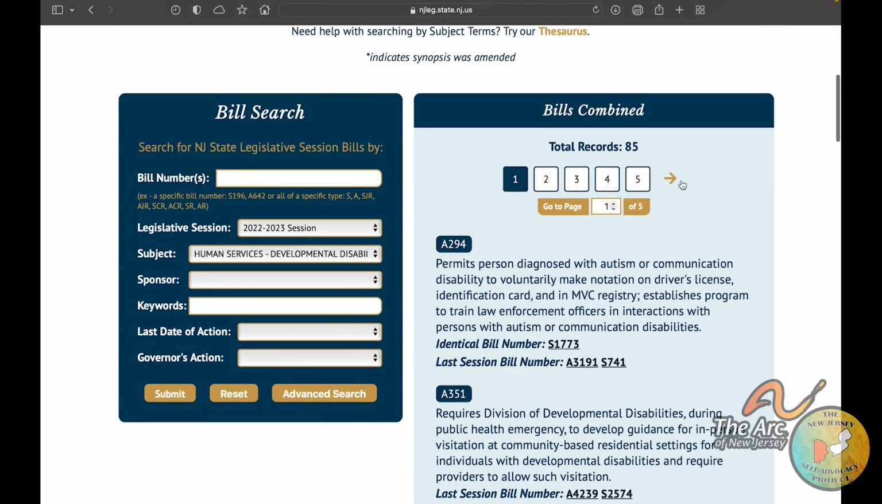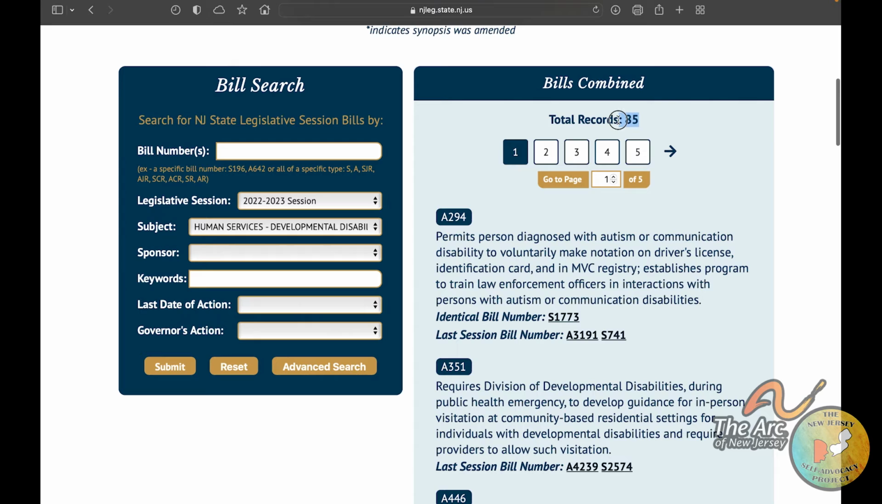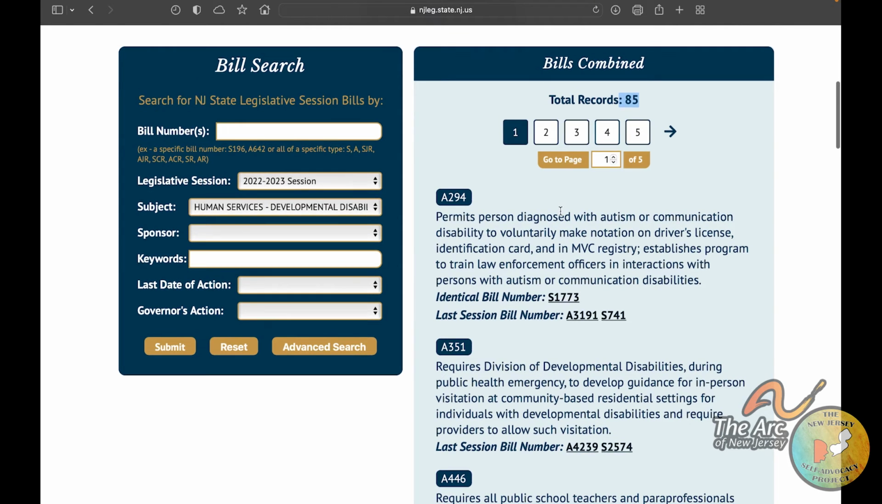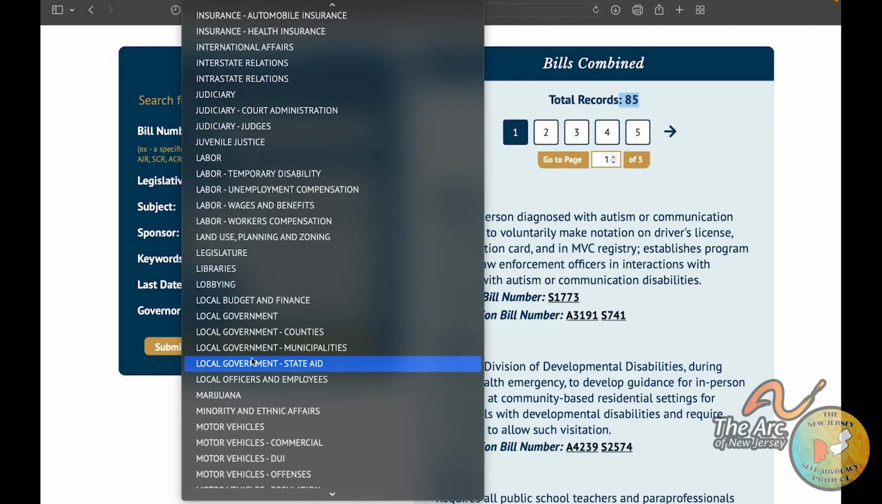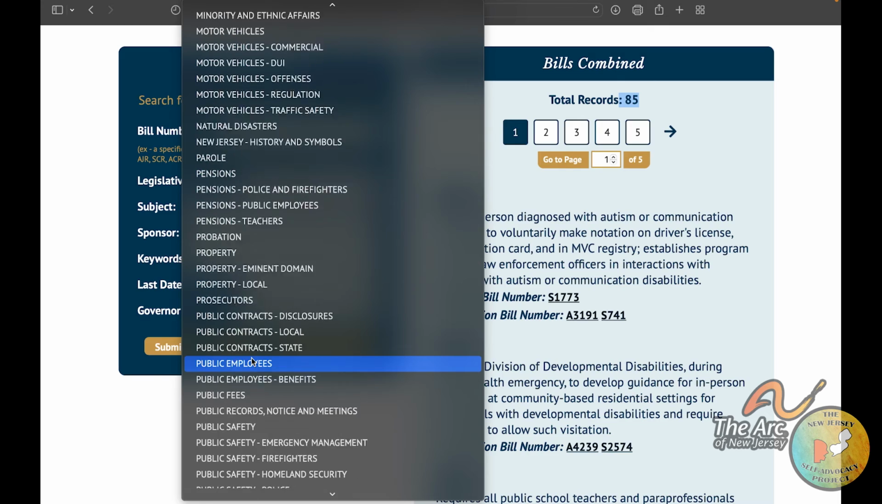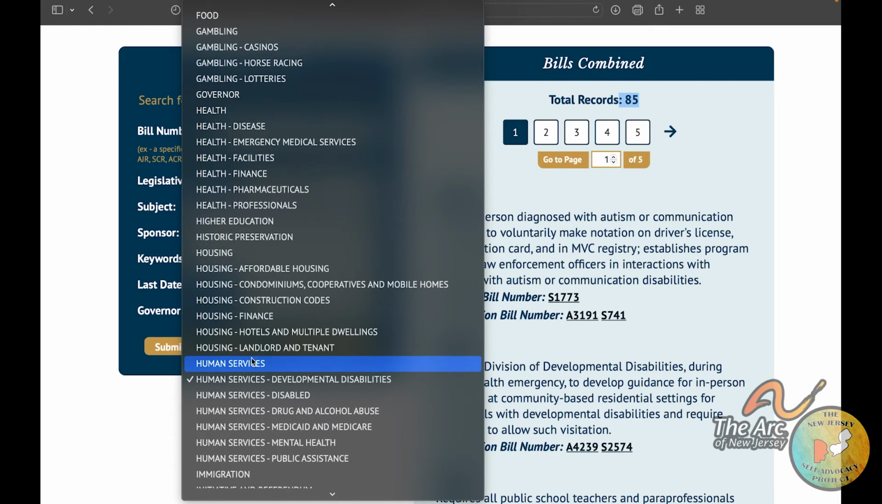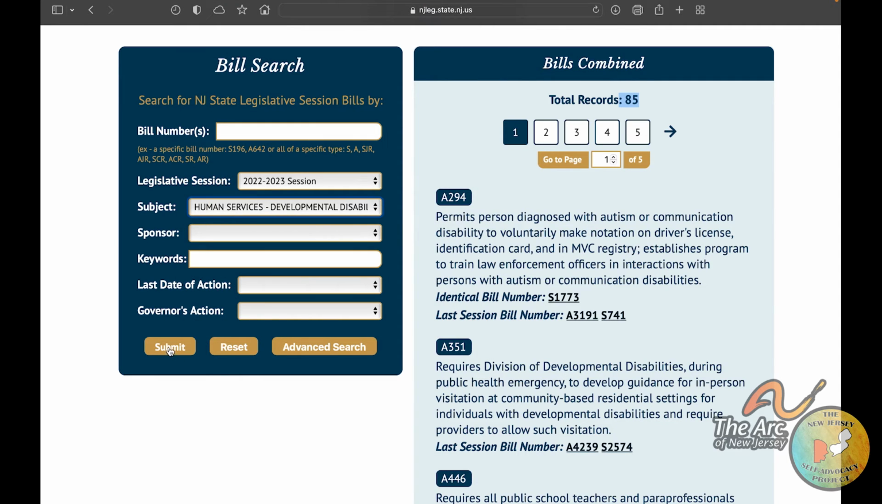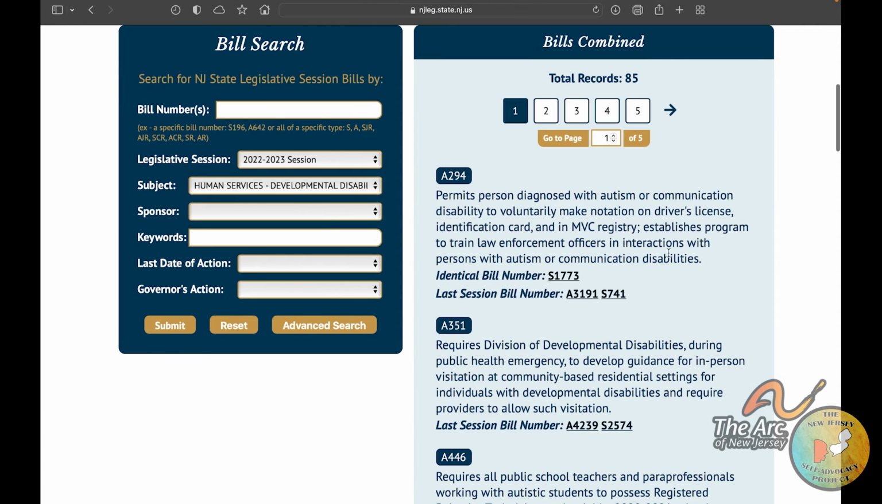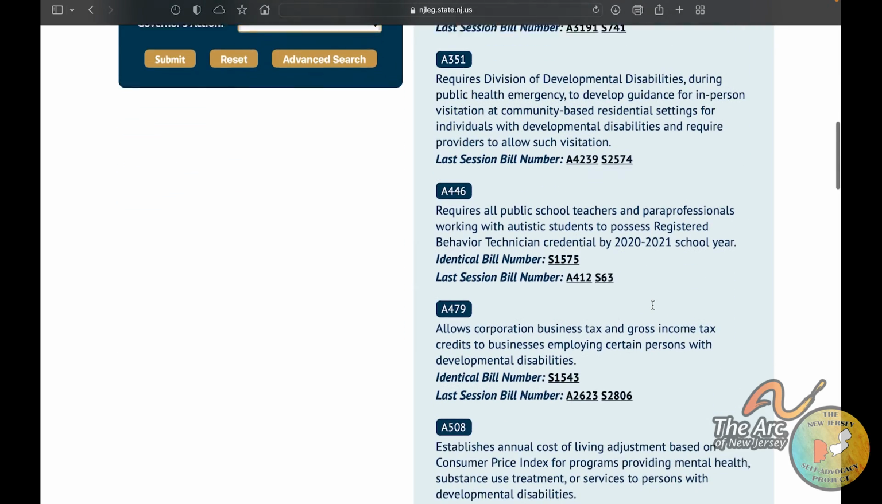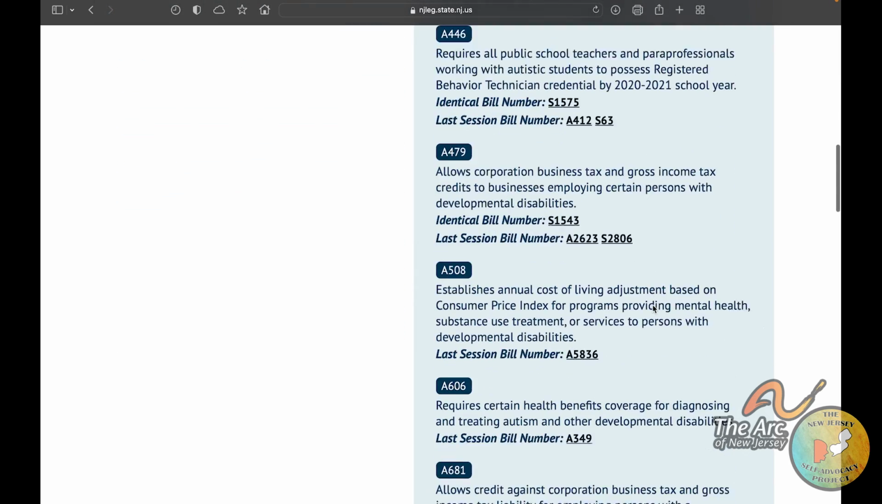So this has all of the bills, 85 bills that have to do with developmental disabilities. So if you want to get involved, you don't know exactly what you want to get involved in, that's a good way to find a topic that means a lot to you. Everybody has something that's important to them. So you can search through this list and find something that is important to you. And then you can learn about the bills that are going on that have to do with that topic.